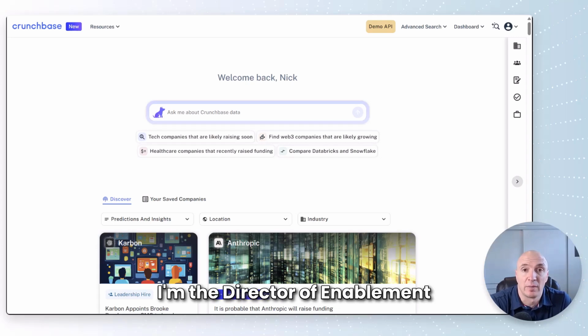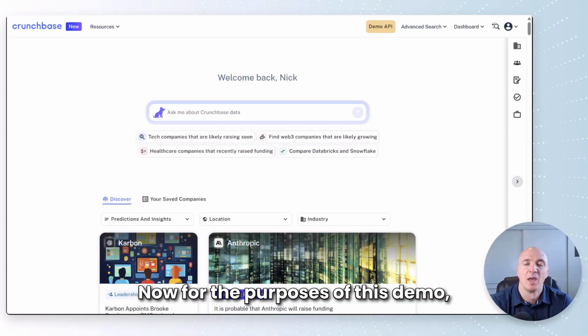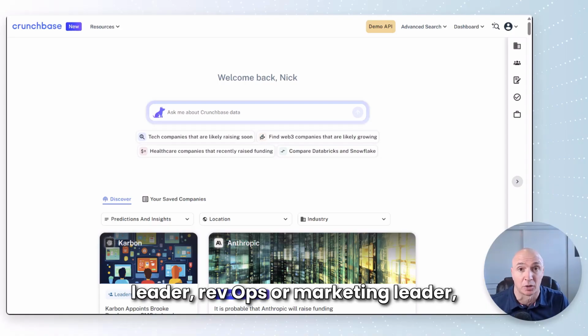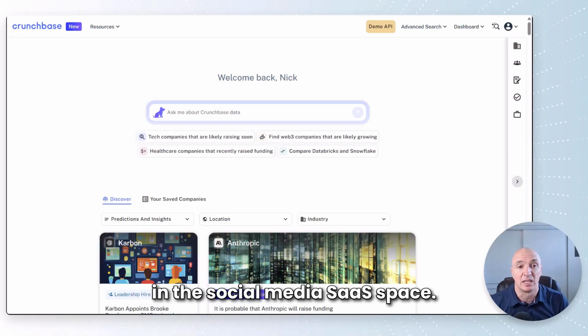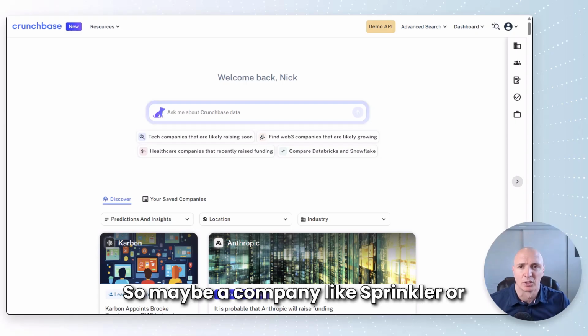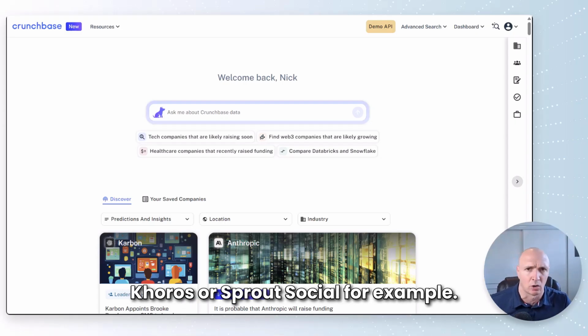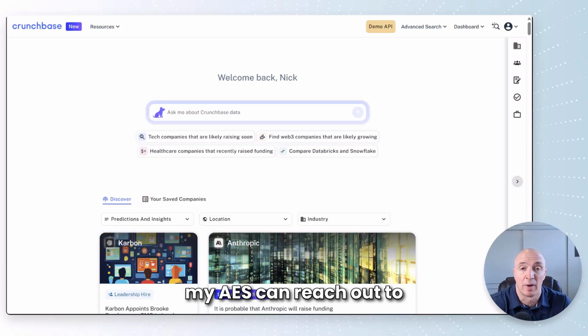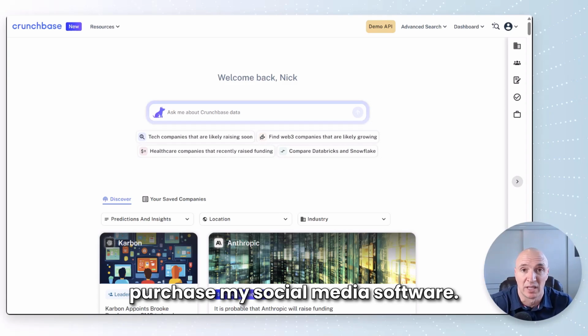I'm the Director of Enablement at Crunchbase, and I'm excited to show you how you can build a target account list using the Crunchbase platform. Now, for the purposes of this demo, let's say that I'm a go-to-market leader, RevOps, or marketing leader in the social media SaaS space. So maybe a company like Sprinklr or Khoros or Sprout Social, for example. And my task is to build a target list of accounts that my AEs can reach out to that are highly qualified to purchase my social media software.